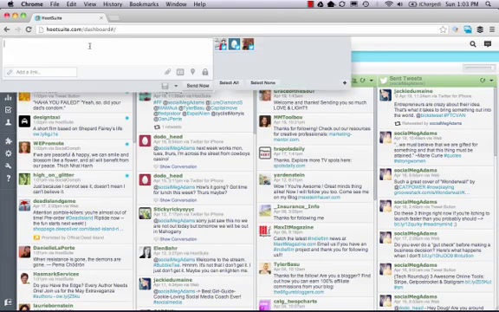So Hootsuite is a social media dashboard that enables you to pre-schedule posts, tweets, LinkedIn updates, whatever social networks you want to send out content through. So today we're going to go over how to pre-schedule a tweet.